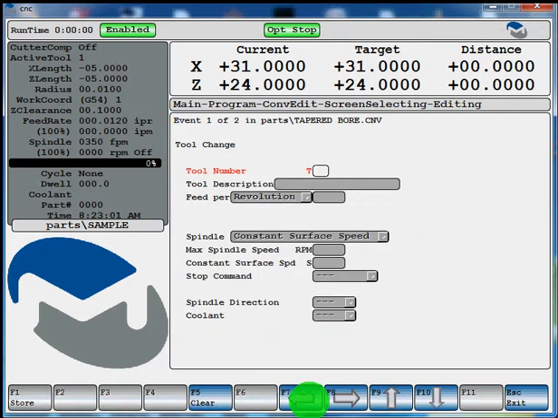Our tool number will be 1. You don't have to write your description, but we'll write boring bar. And you can program in feet per rev or per minute. We'll program in feet per rev. And we'll select 12 thou for our feet per rev.